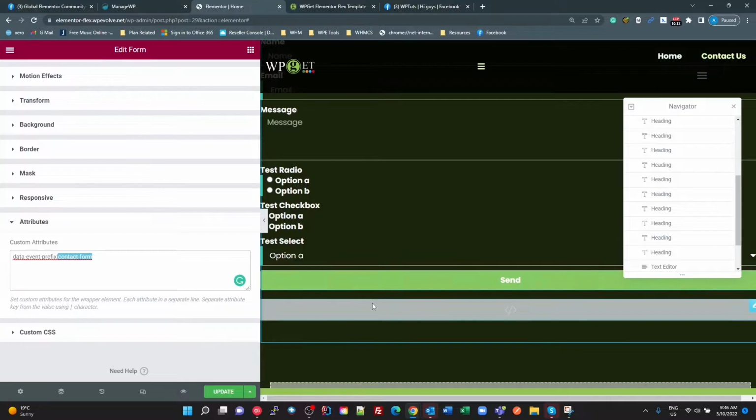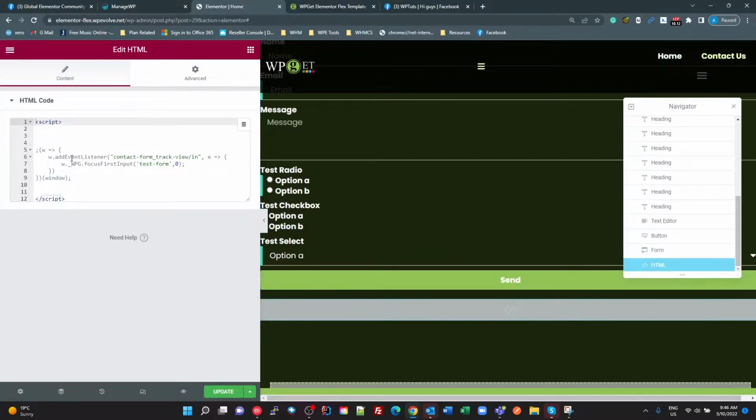So then I go down to my JavaScript, and in my JavaScript, I'm adding an event listener for that event prefix that I just defined, underscore track view in, and then I'm calling my focus first input method, passing in the ID of the form, which is test form, and setting my timeout as 0.